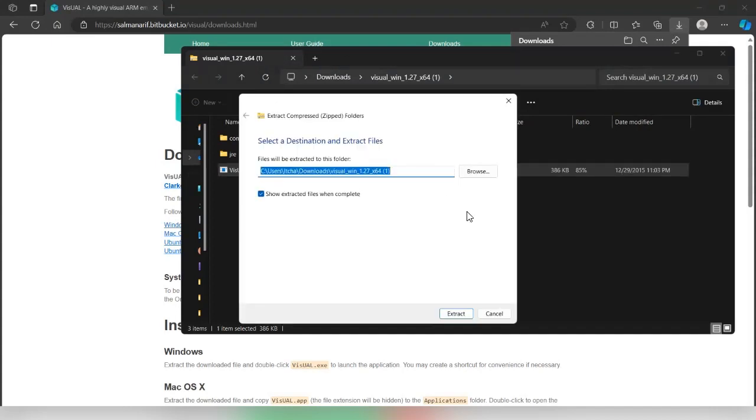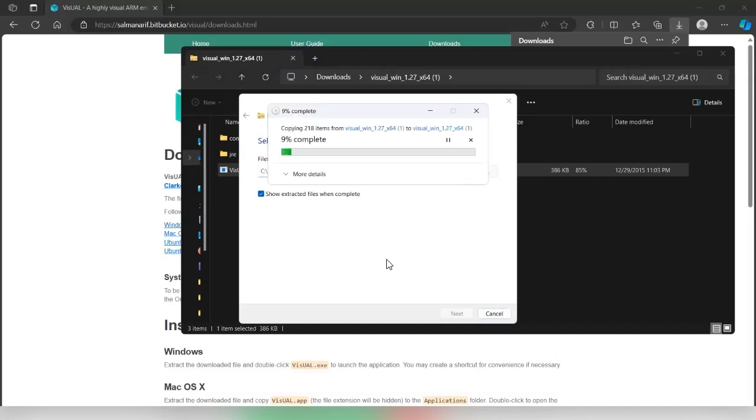Then it's asking where you want to put this folder and what you want to name it. I recommend you put this in an easy to access place in case you want to use it over and over again. You're just going to extract it and let it run for a second.